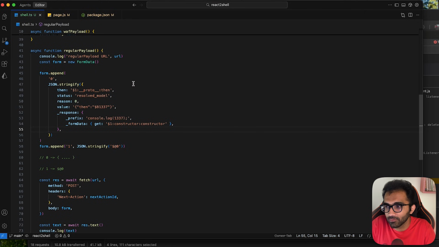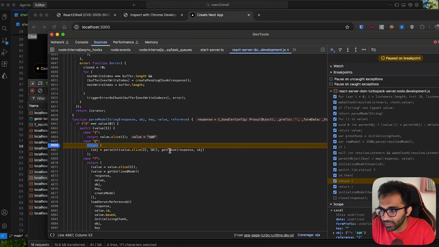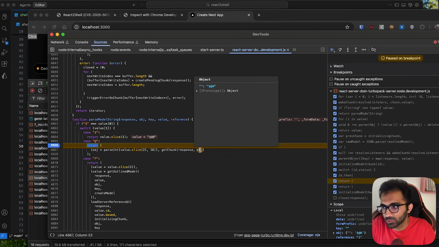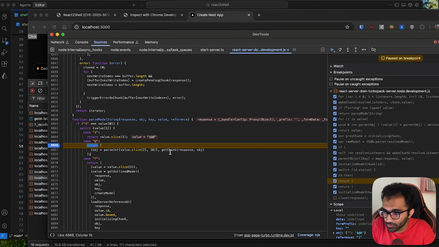So I'm assuming that a technical attack would also be possible if you do something like this, because it's doing base 16 over here, right? And then you have this getChunk, which takes the original response and then the chunk ID, which is going to be 0 in this case. Again, this is obfuscated code, so it's pointing to the wrong object right now because it has not been computed yet, but this will give you chunk 0.